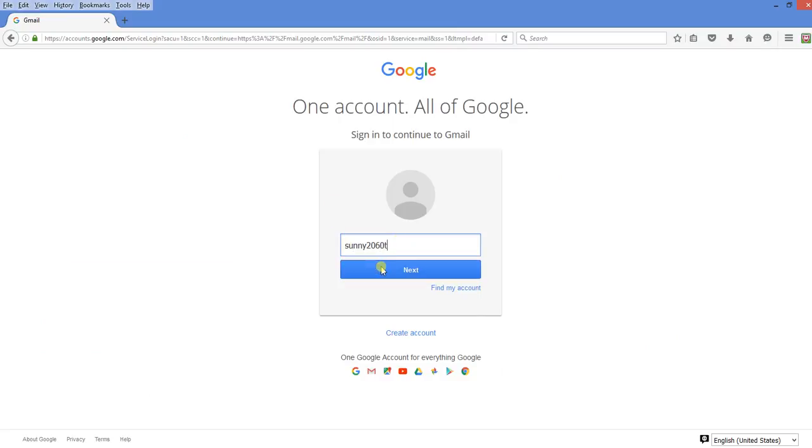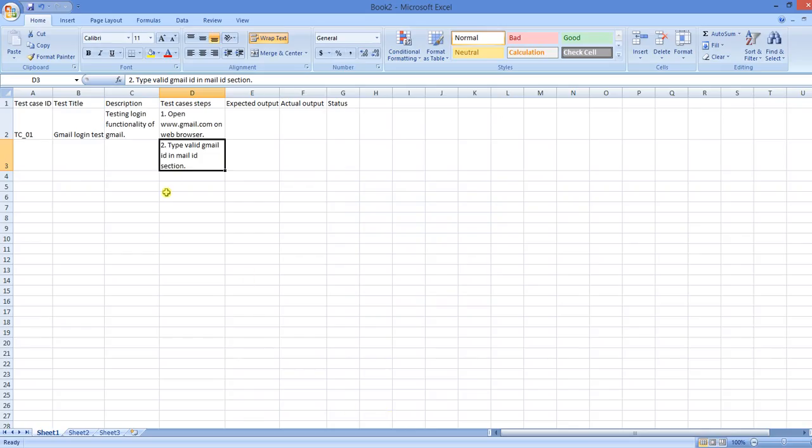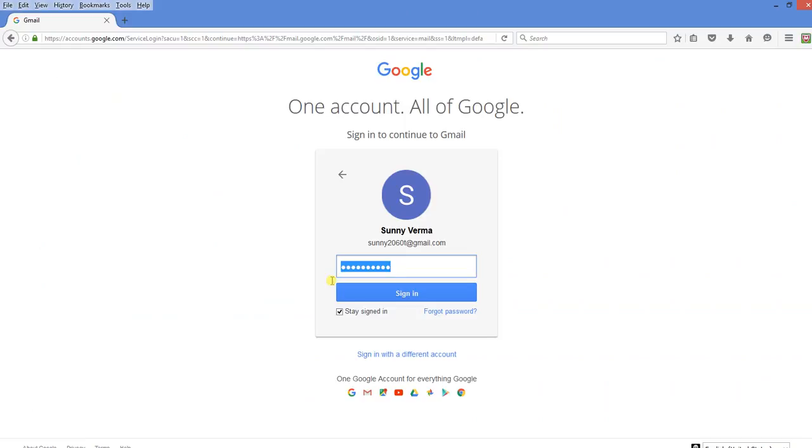And after entering the valid gmail id in mail id section, we click on the next button. So we'll put it as our third step, that click on the next button. Then after clicking on the next button, what we perform, we type the valid password.